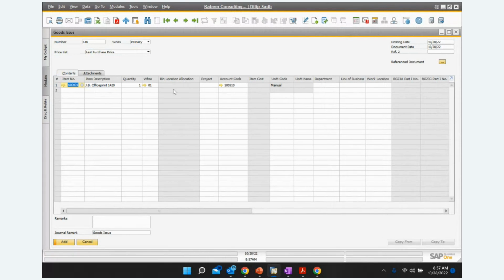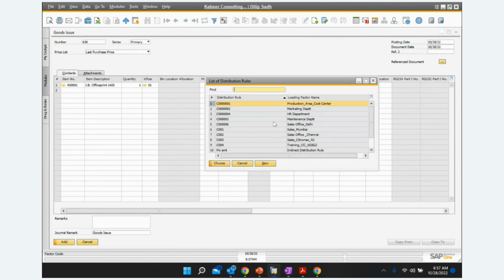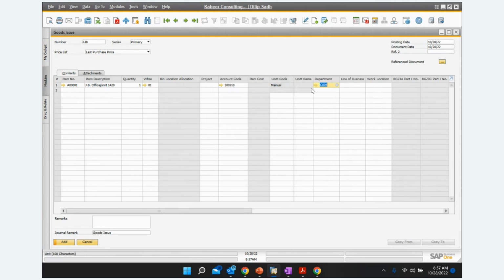Here in this item, this is the account which is associated, and I can select my cost center. So this item I'm issuing to this warehouse. This is a goods issue I'm doing. And then I save it, say yes. So goods issue is done.